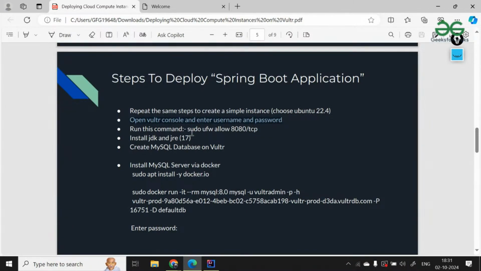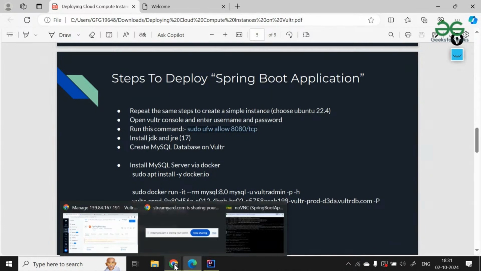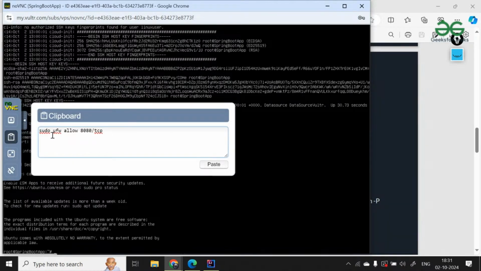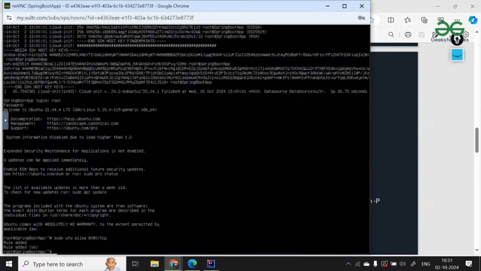Run this command sudo ufw allow port 8080. Okay. So our Java application is going to run on port 8080. So it is mandatory for us to allow this port. So how we can do? You have to write a command sudo ufw allow any port which you want. So you can enter this port like I have entered 8080. So the port you can allow and click on paste and just click on enter. Okay, so rule is added. If you want to check, you can check this sudo ufw status.